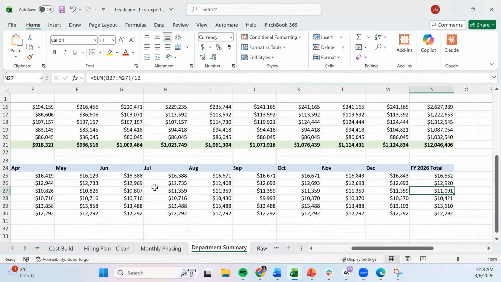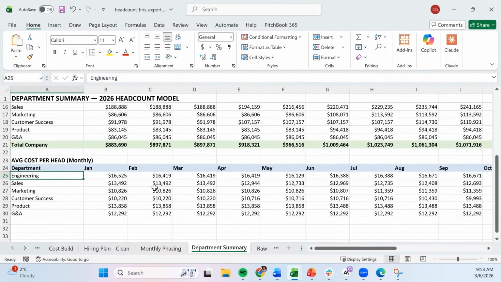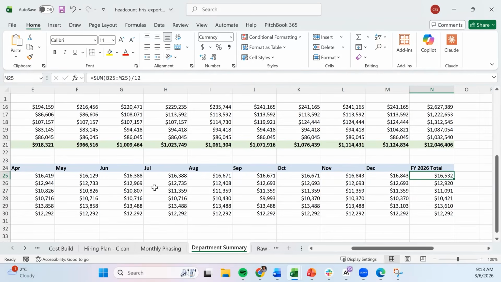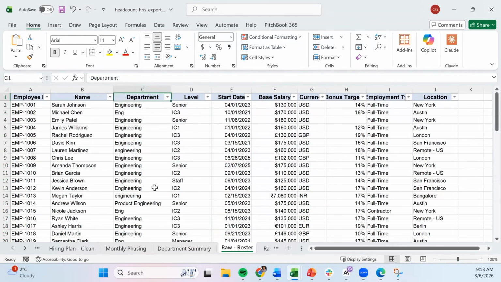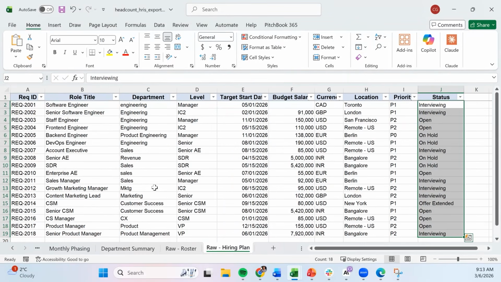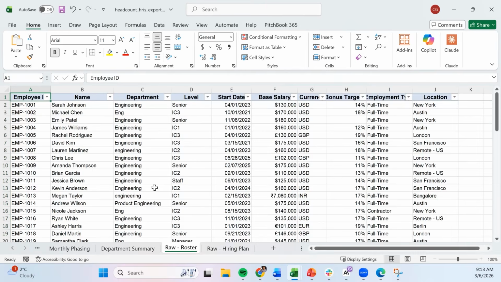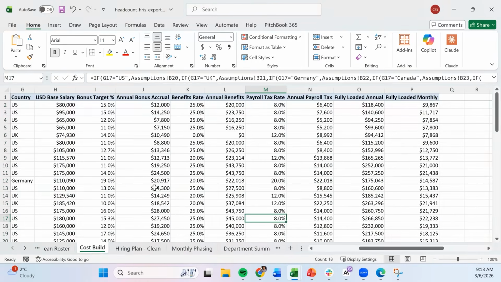So I know the average cost per head in engineering is about 16.5 thousand. Here's the raw data. Didn't change it. So I always have that. You want to protect that. Here's the raw hiring plan. So they put it in the back.